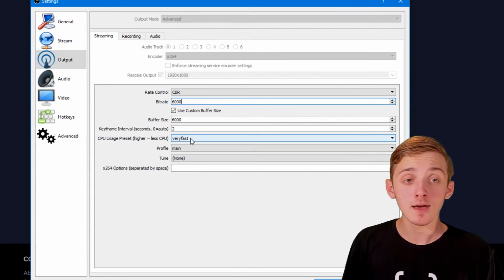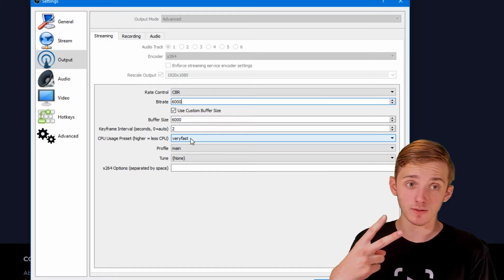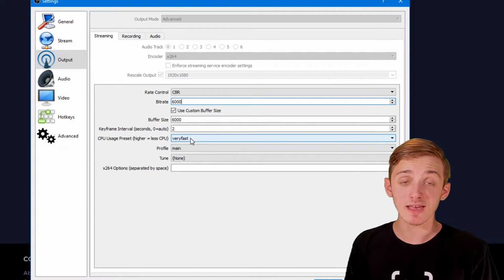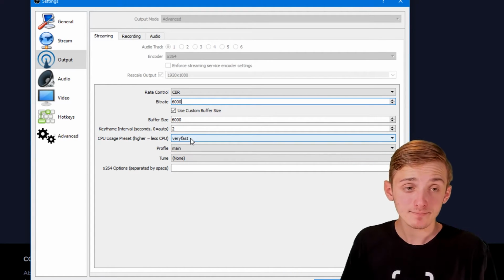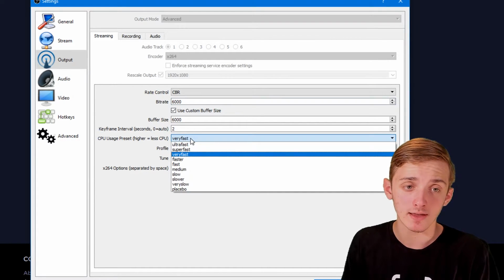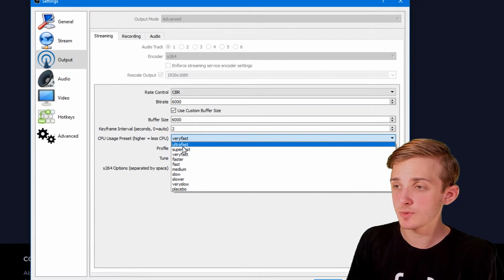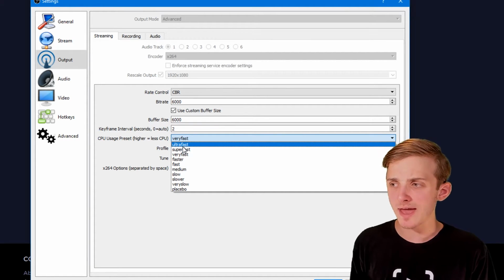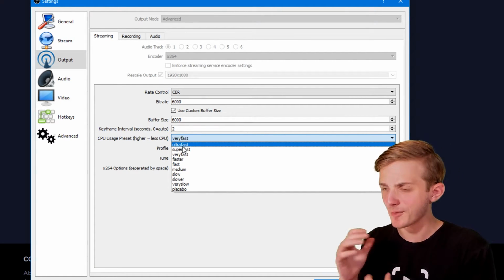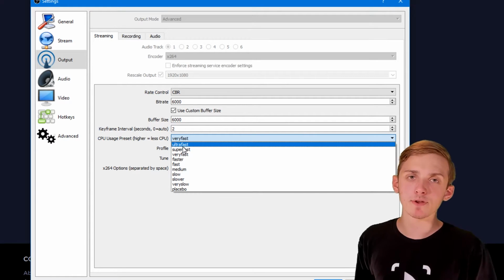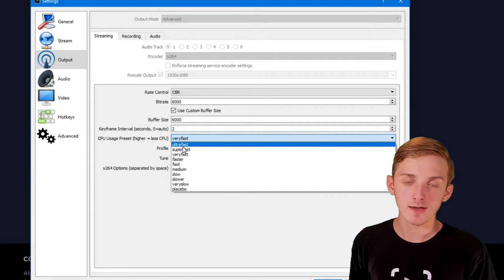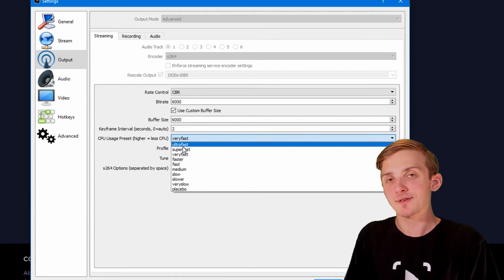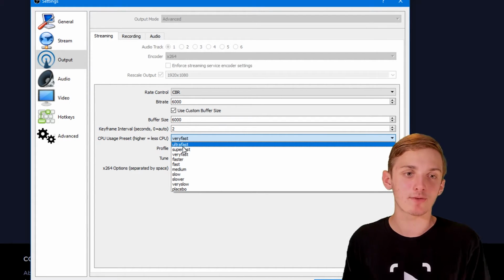And this is by far the second most, if not the most important setting in this entire thing. The CPU usage preset. This is the slider that will determine the quality that your CPU is going to be pushing out. The bits are just how many bits are being pushed out. The CPU usage preset is the actual quality of that. How much effort is your CPU putting into this? I guess that's the best way I could put it.